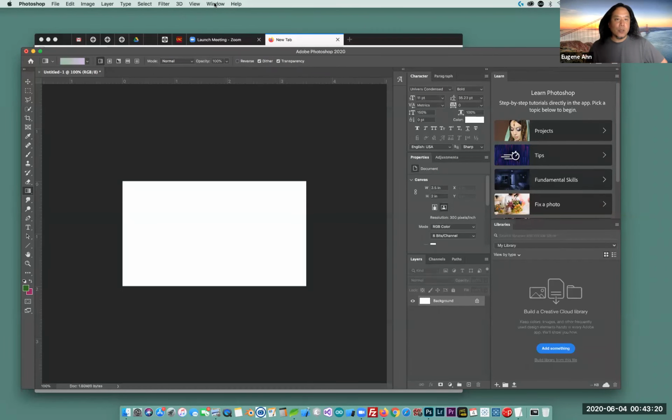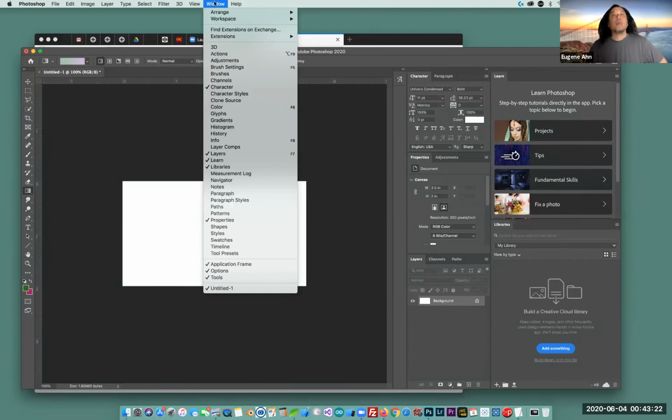If you look in the Windows section of your menu, you'll see all of the different types of controls. The ones that have a check mark next to them are the ones that are available to me in the interface right now. So you'll see there's a character window that's checked. That's right here. That's this character window right here. There's a layers window that's right down here.